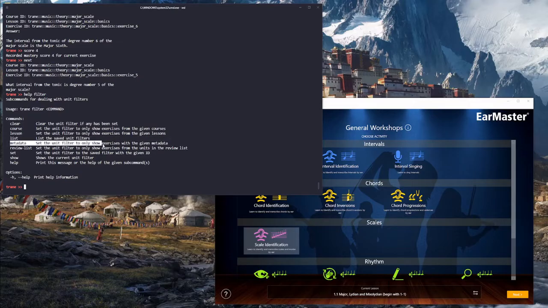There's also a concept of metadata, so you can give key and value pairs to your lessons and courses. For example, a specific course could just be for the guitar, right? So you give it a metadata of instrument and a value of guitar, and if you set the filter correctly, you will only be shown exercises for the guitar.